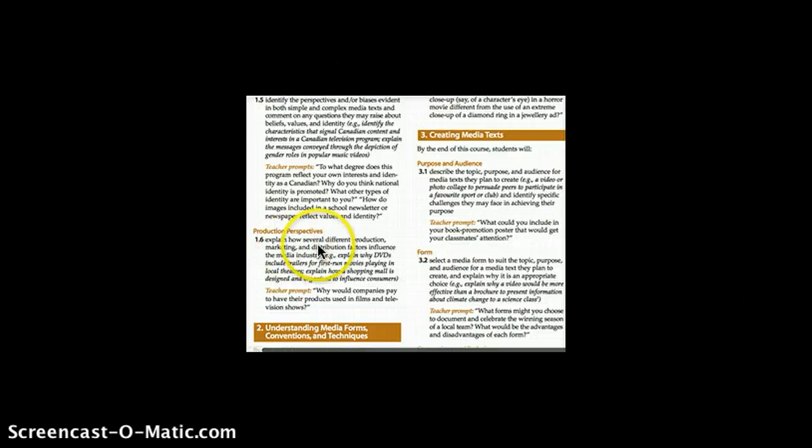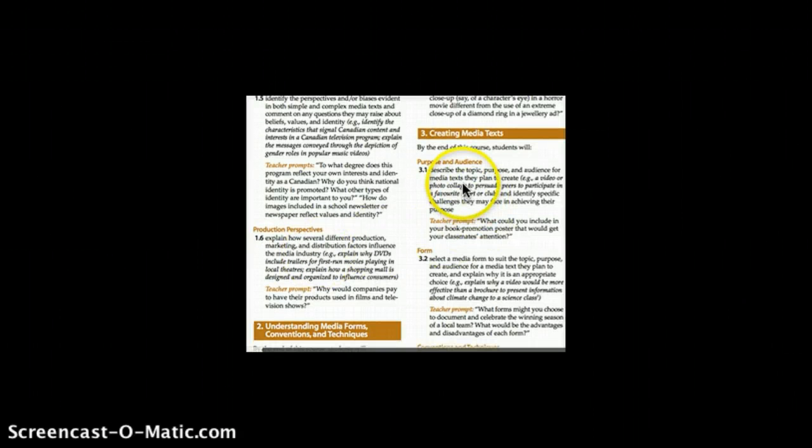They will also explain how different production, marketing, and distribution factors influence the media industry. And lastly, they will describe the purpose, topic, and audience for media texts they plan to create.